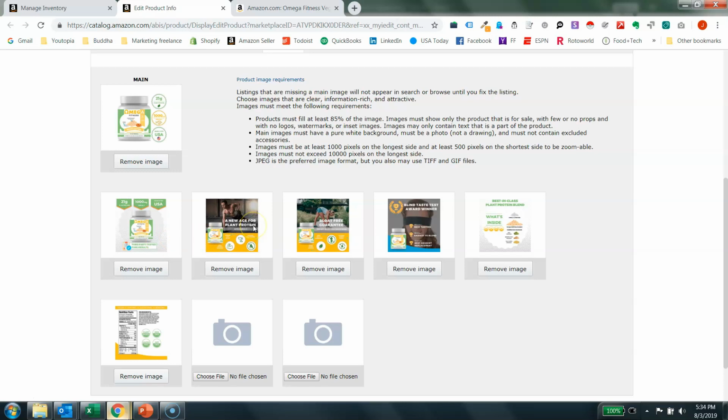We say a new age for plant protein. We talk about the anti-inflammatory benefits. We say bloat-free guarantee and talk about some of the other benefits. We have a blind taste test award winner to give it a little bit of social proof. I'll show you these images up close when we get to the full product page, but you want to order them in the order that you think is most important for the consumer. The images that are going to most impact their buying decision should go first.